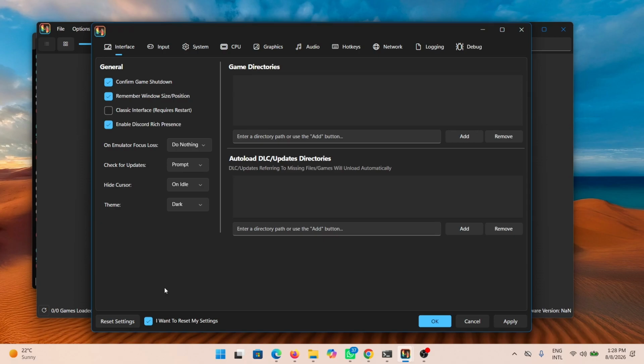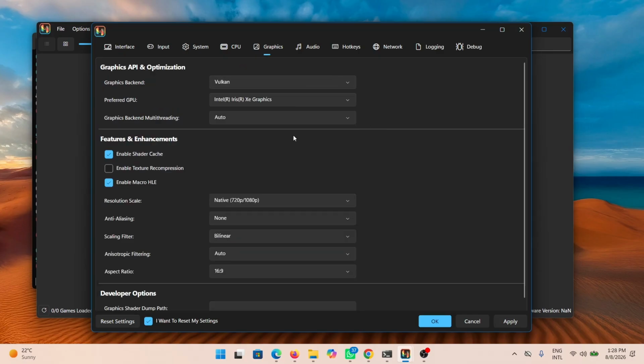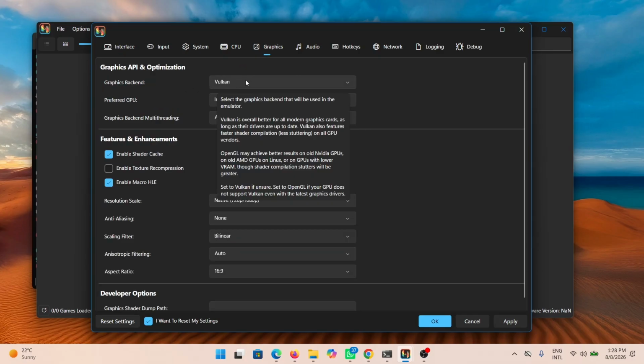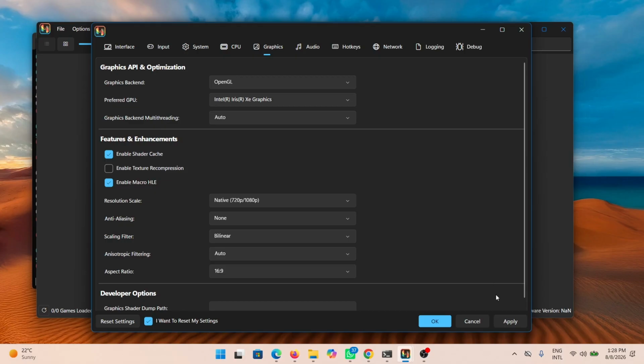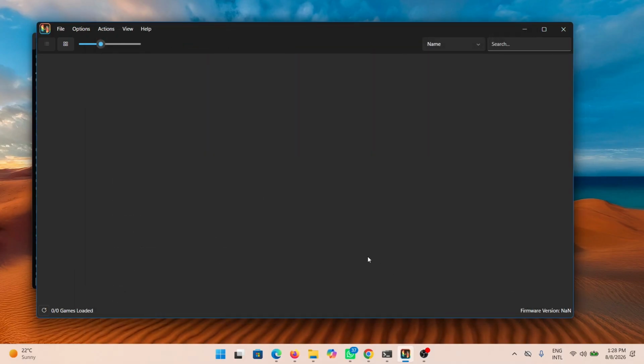And then after you do that and still having problems, you can try to change the settings under graphics. Go under graphics and change Vulkan to OpenGL. Apply and save. And try that to see if you're still facing that problem. And you're done.